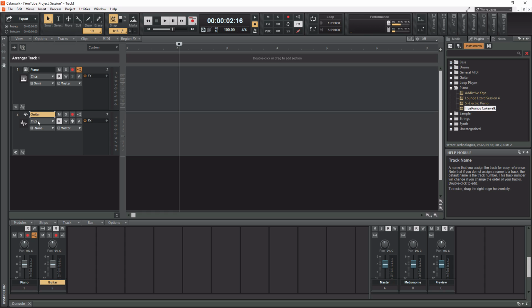Cool. So we've got our two tracks. The first one we are going to do is the piano. You first have to record enable a track. That's simply hitting this record button here, the little red circle. And that means the track is ready to record.